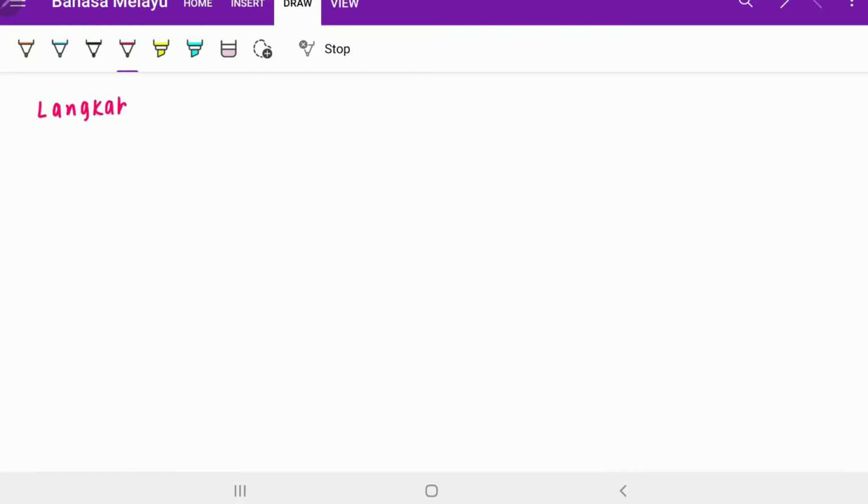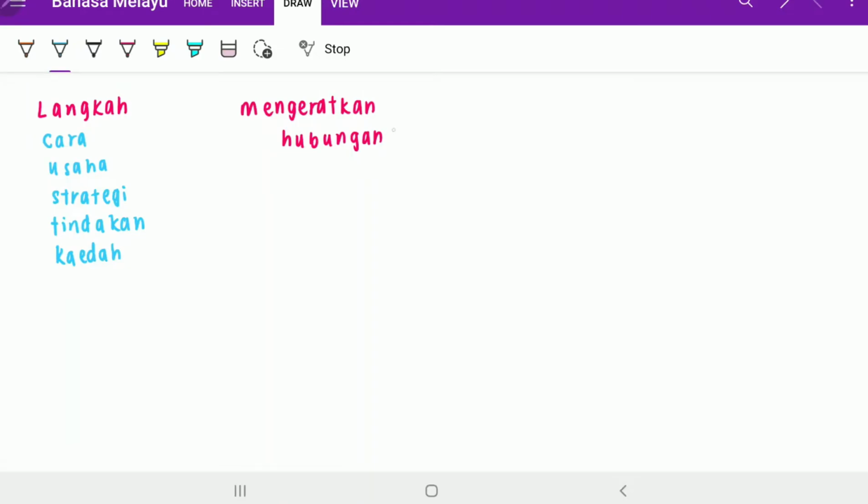find synonyms for the words that you think you will use very often in exams. For example, when you write langkah, don't keep on repeating the same word every paragraph. Try using cara, usaha, strategi, tindakan, kaedah. And for mengeratkan hubungan, you can write hubungan silaturahim, ukhuwah, or persaudaraan.